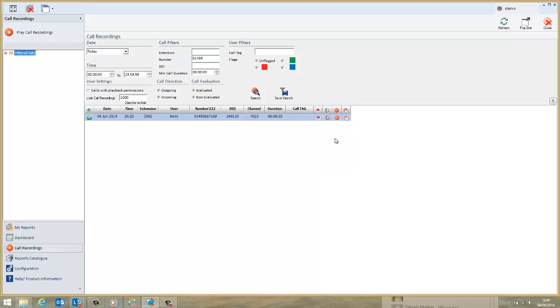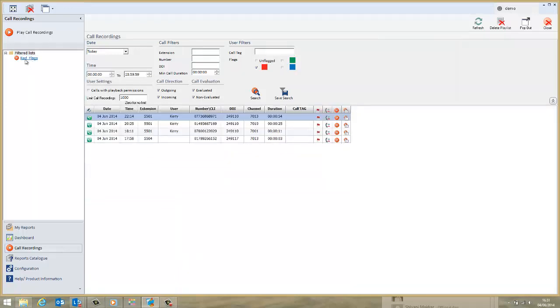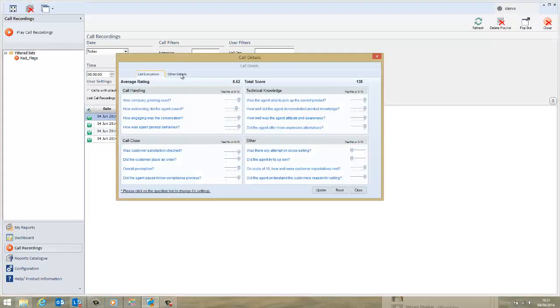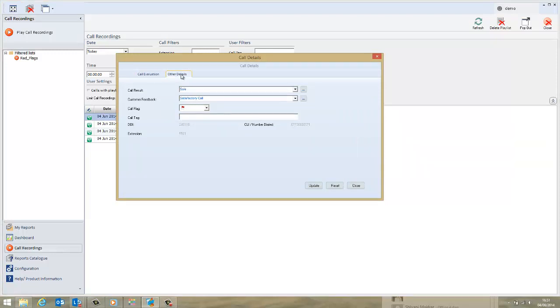We may have one person whose responsibility it is to review all red flagged calls, so we can create a red flag playlist, so that when they click on their playlist, all they have delivered to them is their red flagged calls for today. They can then look at each call in turn. They can play the call to listen to it, they can look at the evaluation details, or they can look at the other details recorded against that call. They can then investigate or take any action required to deal with the issue.